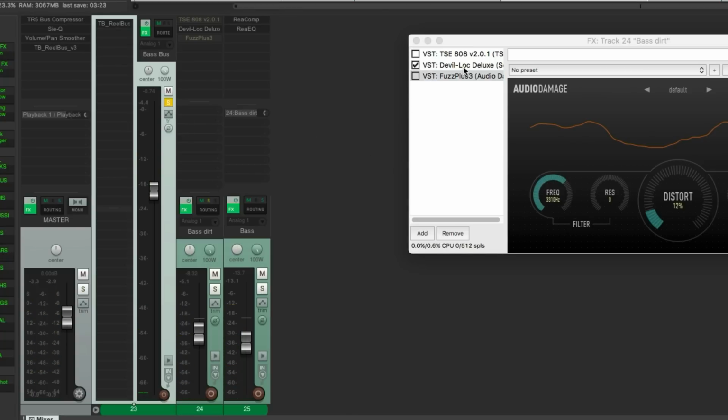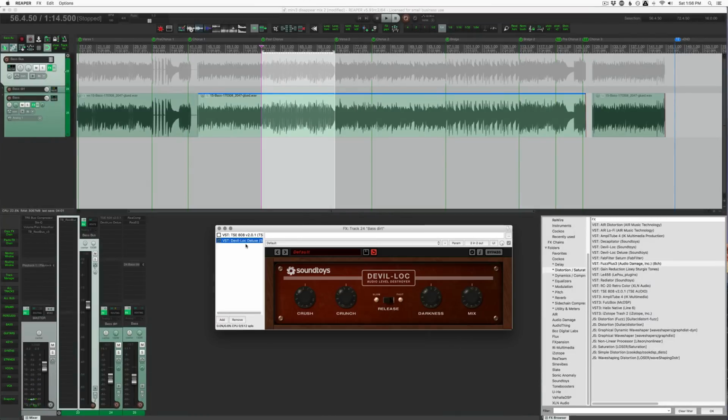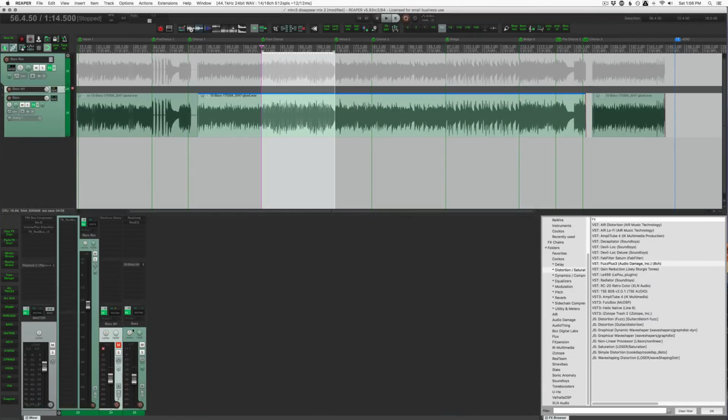So Devillock Deluxe actually kind of works with the guitars and the drums, but it sounds terrible on its own. So there we go. That works pretty well. We're going to remove these other options. Let's put in a different one.